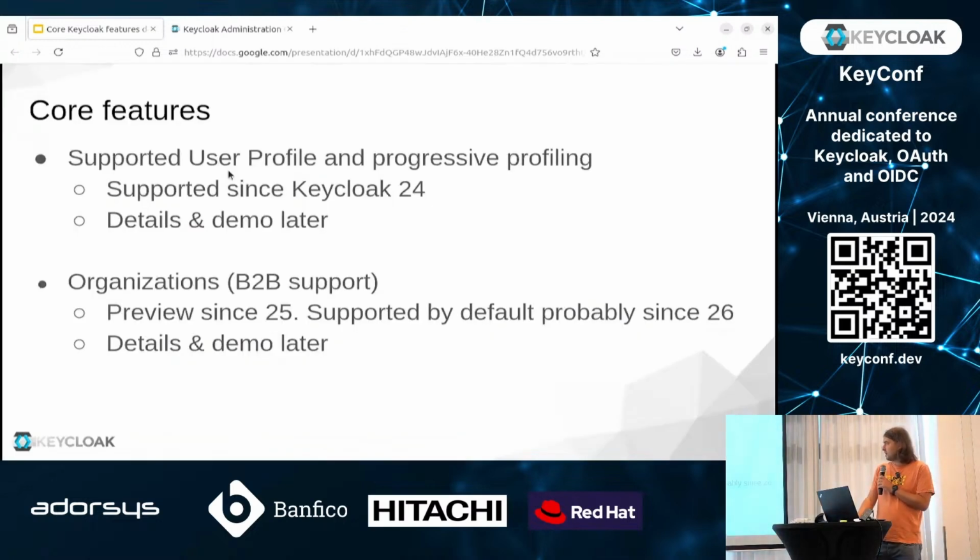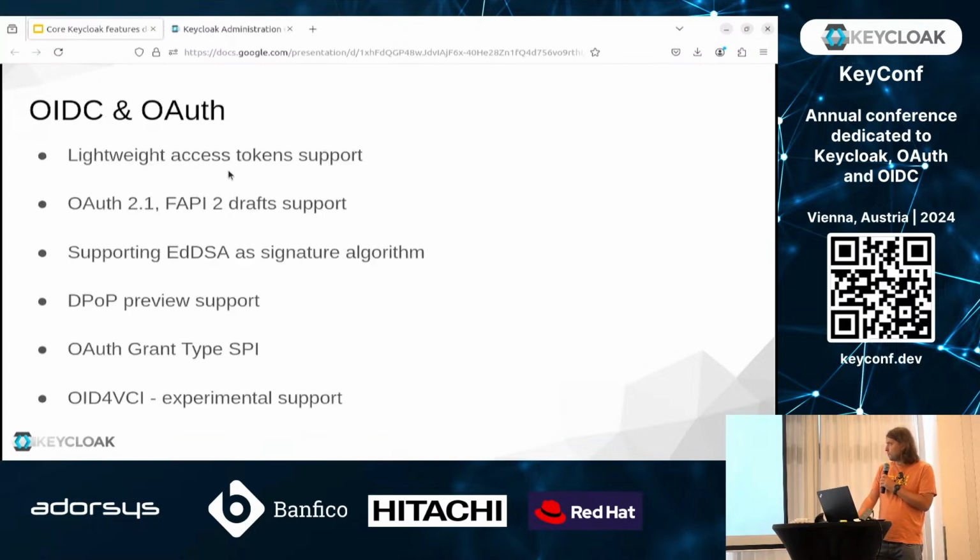So the four most important core features probably are supported user profile and progressive profiling, which existed before, but now it's supported since Keycloak 24 and it's enabled by default. I will have a demo for this. And organizations, or business-to-business support, is a preview feature since Keycloak 25 and will probably be supported by default since Keycloak 26 as well. I'll also have a demo for that one.